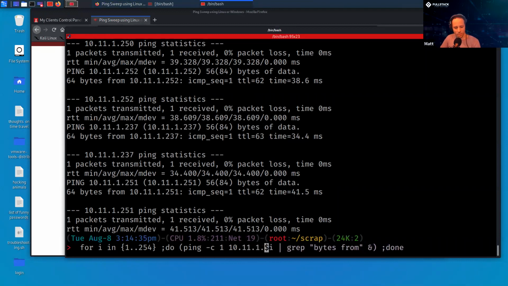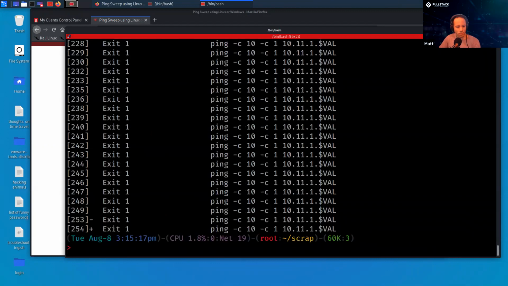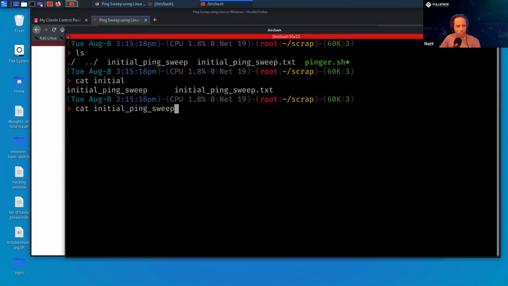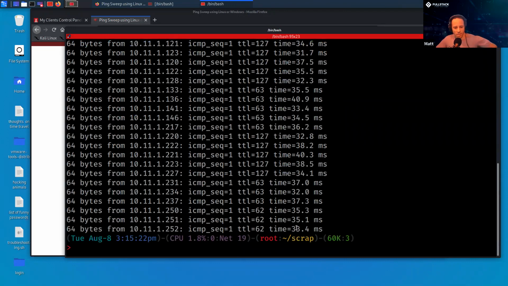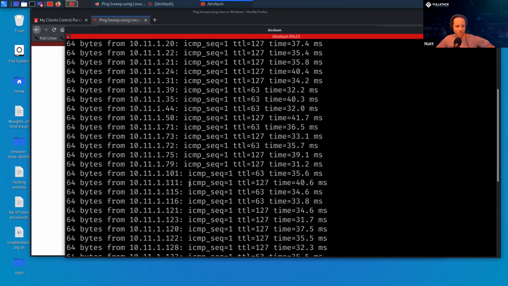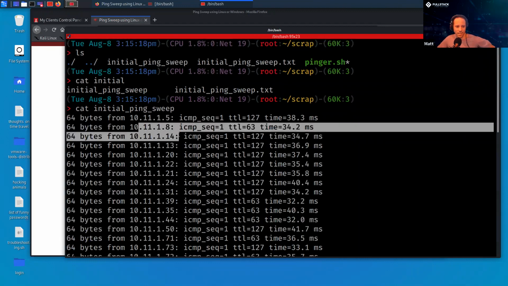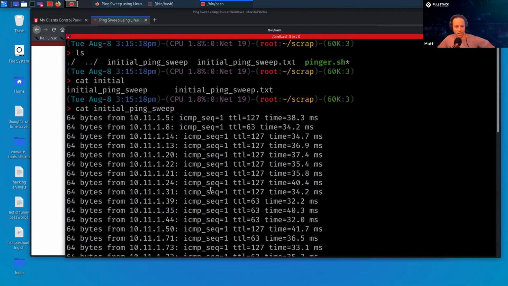10.11.1.2. That. I want to save this to a file. Can I do that? Yeah. Initial ping sweep. There we go. So this is what I'm looking for. I have now this file that has all of the IP addresses that responded to ping.